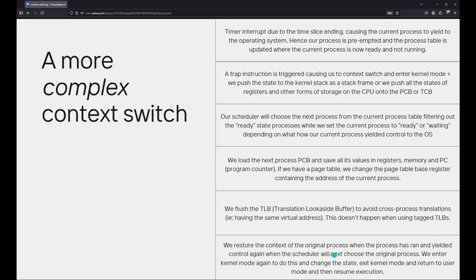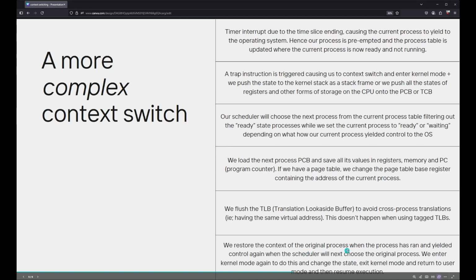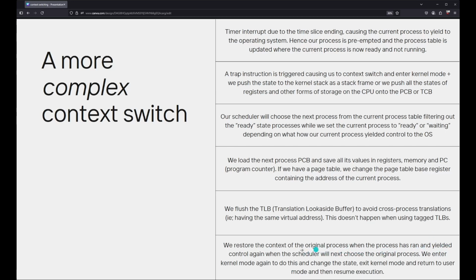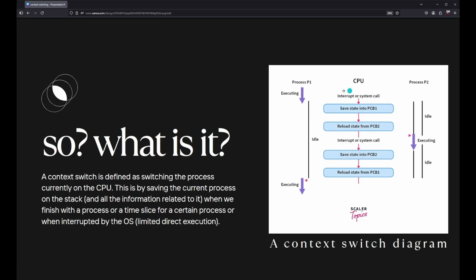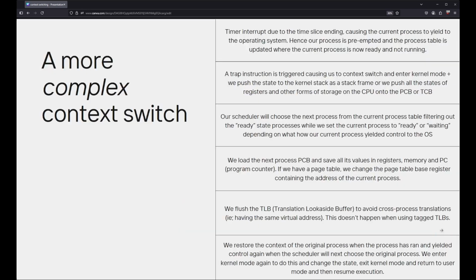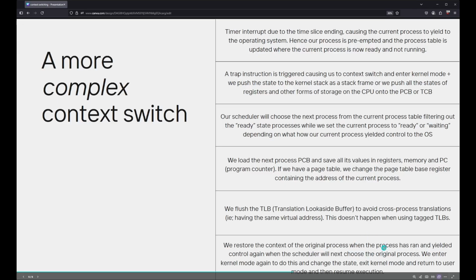But yeah, we then restore the context of the original process when the process has run and yielded control again, when the scheduler next chooses the original process. Now, this obviously won't always be the case. So if we go back to the current image here, it's not always going to be as easy as P1 to P2 and back to P1. It could be such that we go from P1 to P2 to P3. It depends on the scheduler, right? It depends on how the scheduler will actually pick from the ready queue.